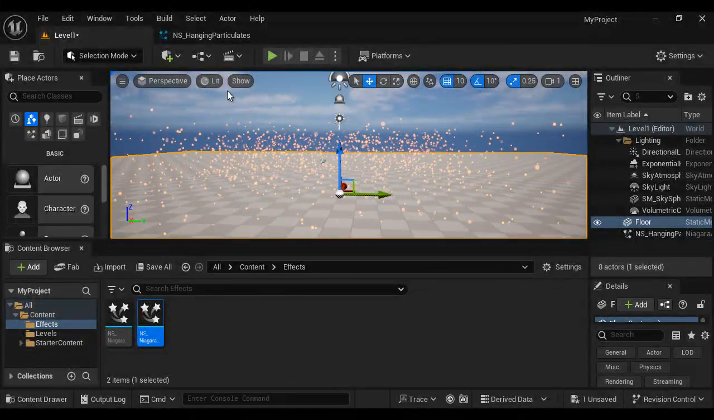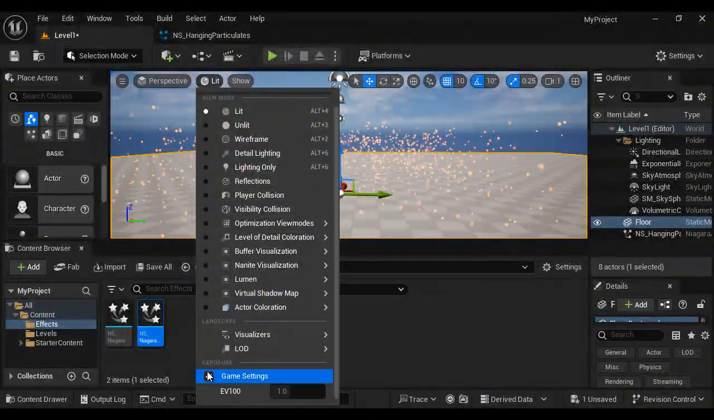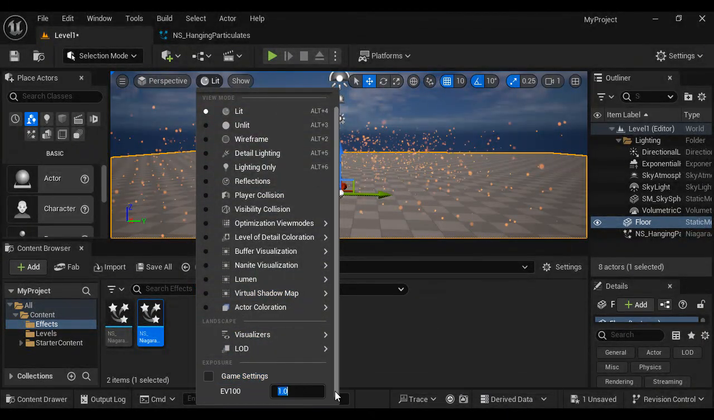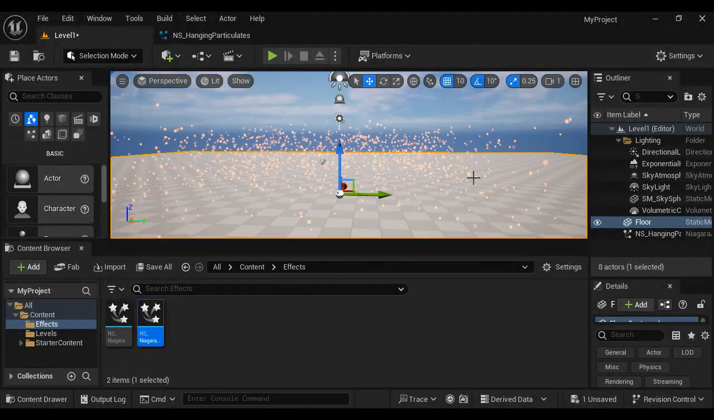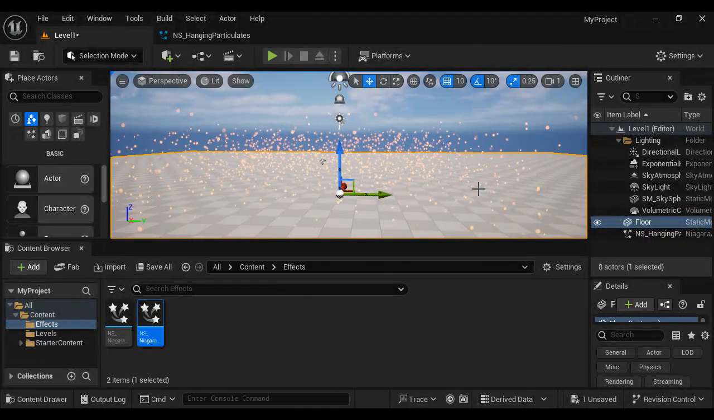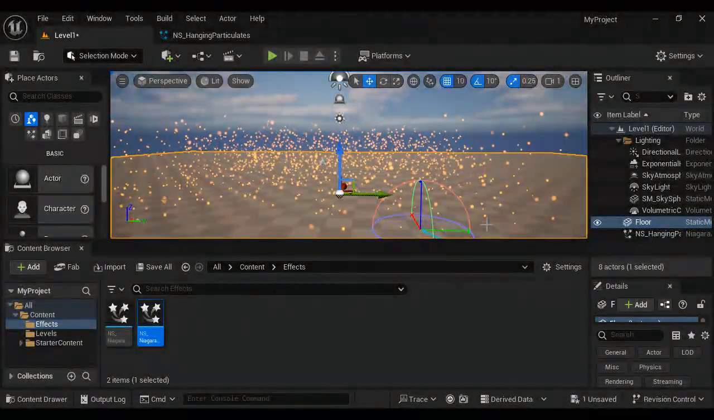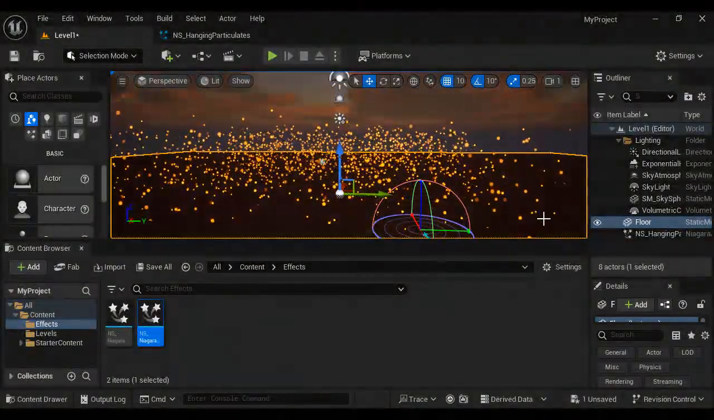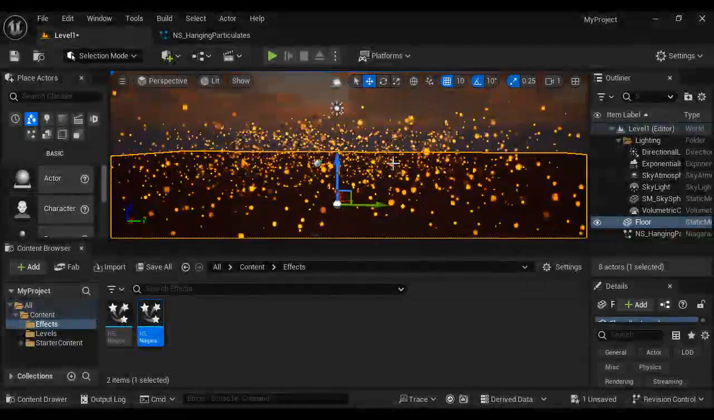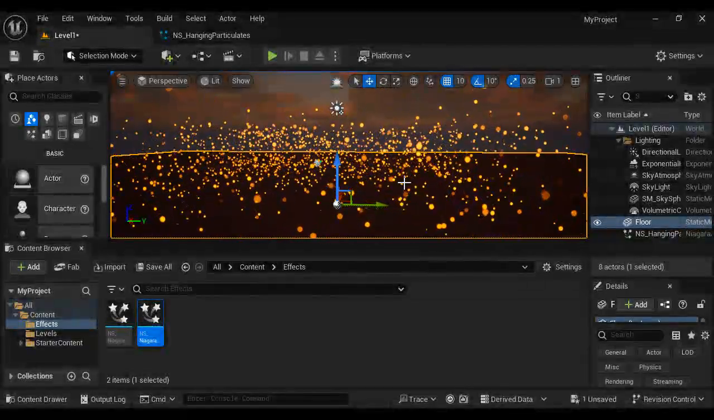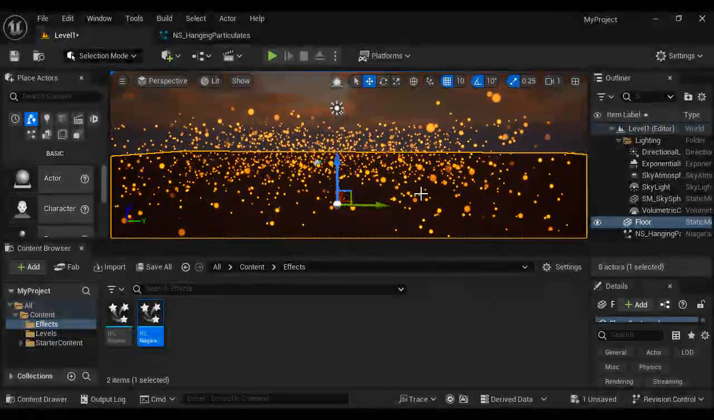right? So if I go lit and say game settings off and EB 100 to -1, and then I am going to change the sunlight, Control L and move down. So you see how the particles look in the scene. So that's the hanging particulates emitter, guys.